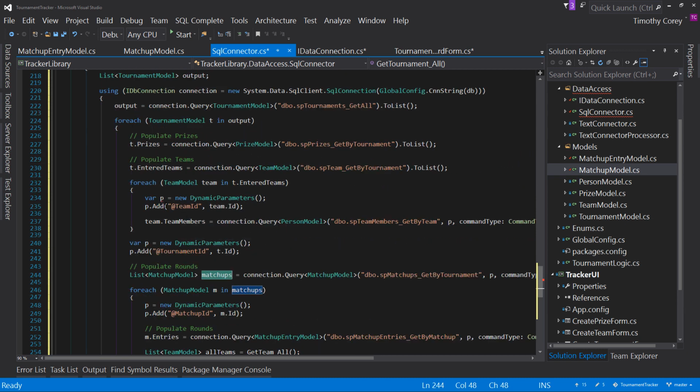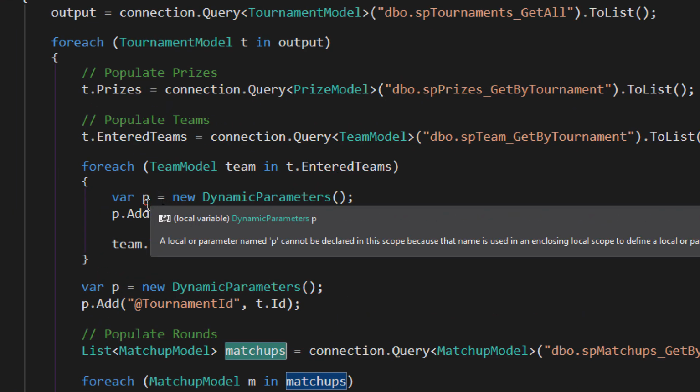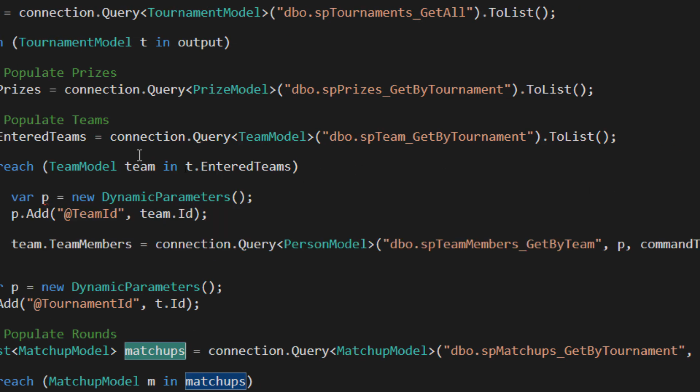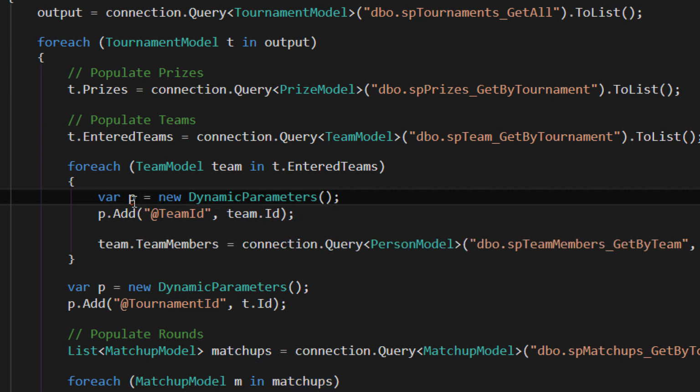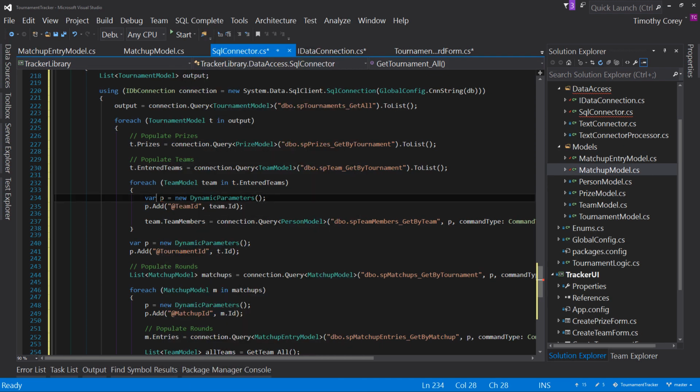But first, I notice I have an error up here. It's kind of hard to see as you have a 1-character variable. But if you can see that, there's actually a little red squiggly underneath the P. And if I right-click on it, it should come up at some point. Oh, I just have the mouse over, I guess. A local or parameter named P cannot be declared in this scope because that name is used in enclosing local scope to define a local or parameter.